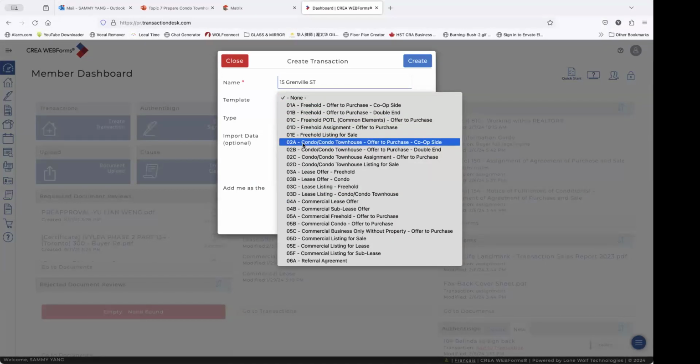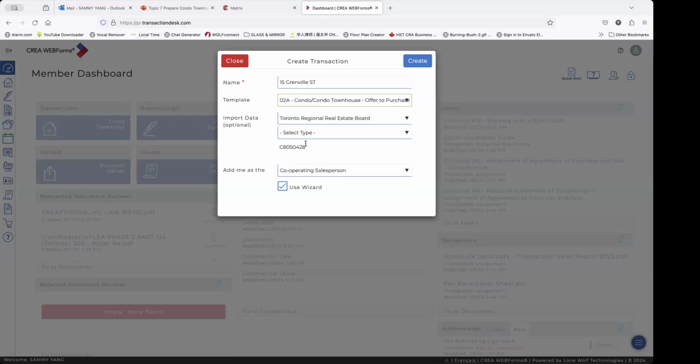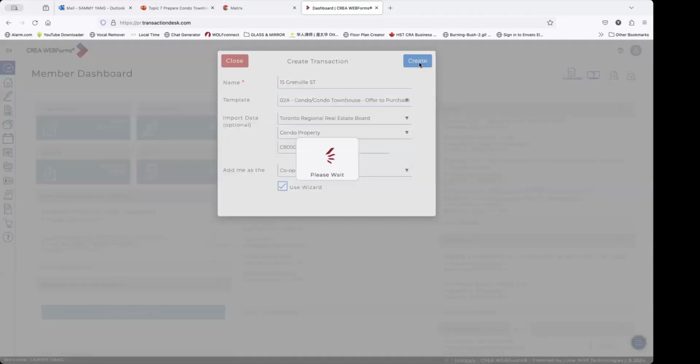So 01 is freehold, 02 is condo, 03 residential lease, 04 commercial lease, 05 commercial sale. If you know the rough order, it is easy to pick 02A, condo or condo townhouse offer for purchase. Same thing, don't forget to select the type, otherwise you cannot create. So we click, this is a condo property, and then we create.